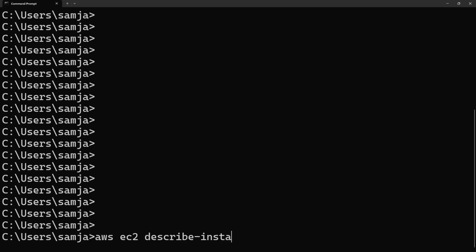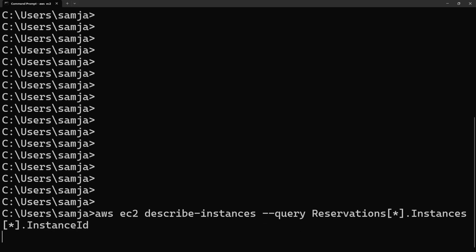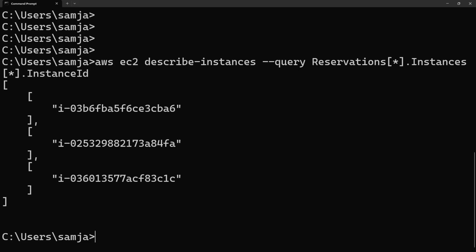AWS EC2 describe-instances, and let's say I only want a structural limitation, --query. I'm interested in all the reservations, all the instances, but I'm only interested in the instance ID. Will that work? Perfect. So I get back a list within, or 3 lists within a list. So I've got 3 EC2 instances running.